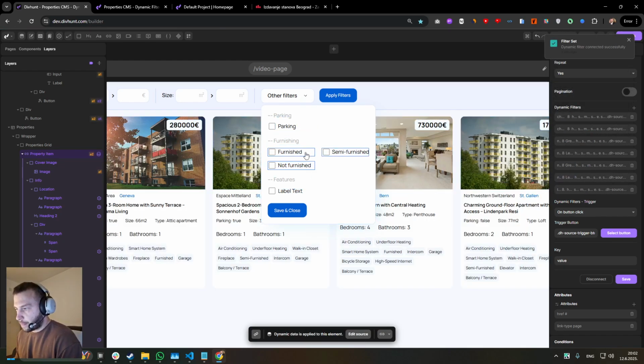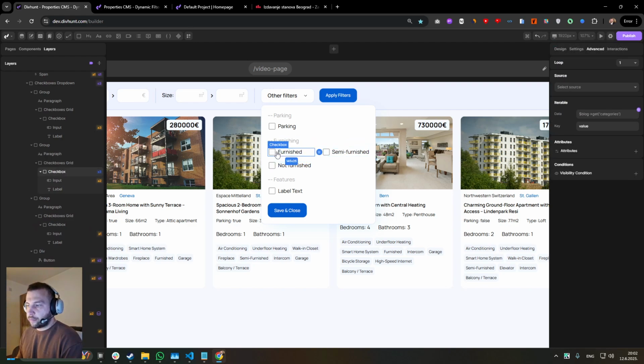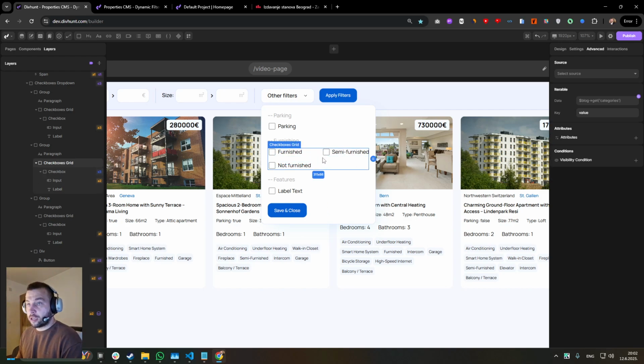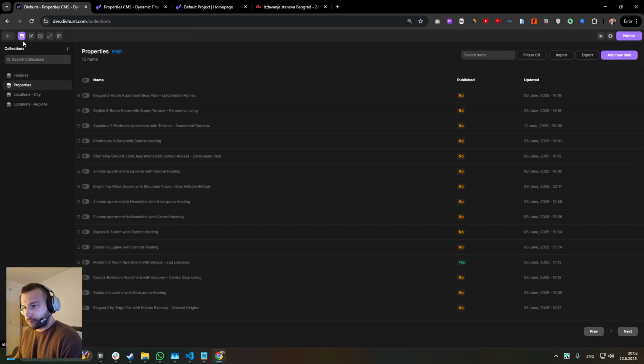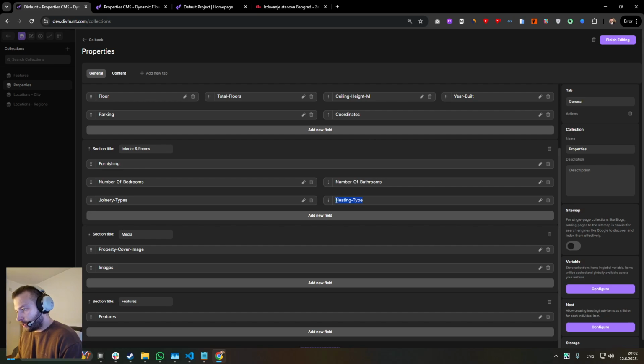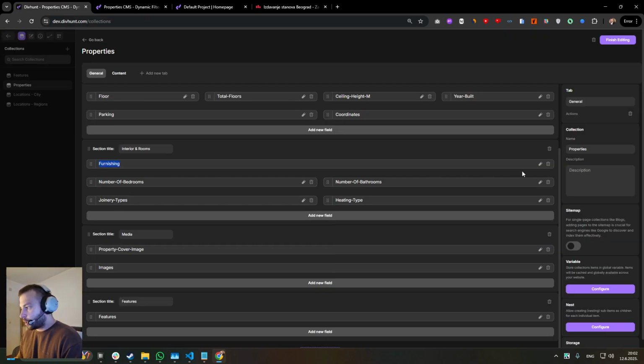That's done. Now, I created this in my CMS. This is basically a select field, but I created it as a checkboxes, but also can be a select. I will create in this video select a bit later. For now, let's connect these 3 items. So this is just a simple checkboxes loop. And let's go to the CMS. Let's go to the properties and you will find here heating type. Sorry, that's not heating type, that was furnishing, so it's this one.